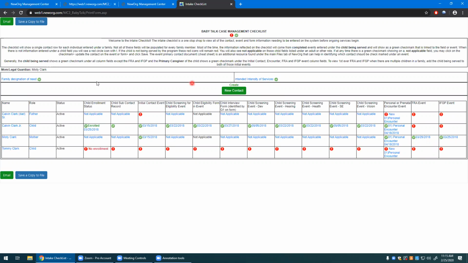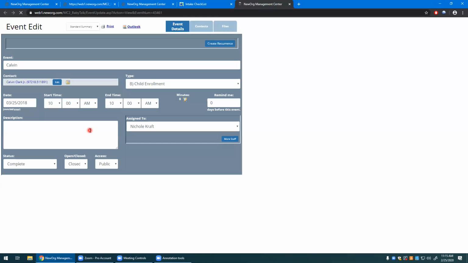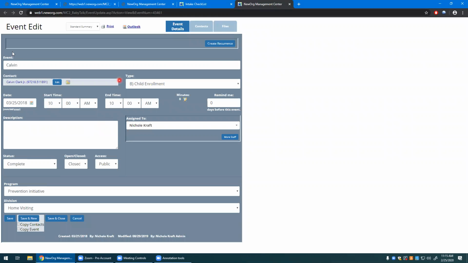Okay, so let's get started looking at Calvin Jr. I can see Calvin Jr. is a child who's active. Here we see that he is enrolled, and then there is a date that hyperlinks to 3/25/2018. If I were to click on this, it's going to take me into the enrollment event that was entered for Calvin on 3/25/18.